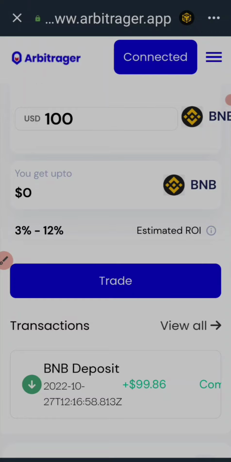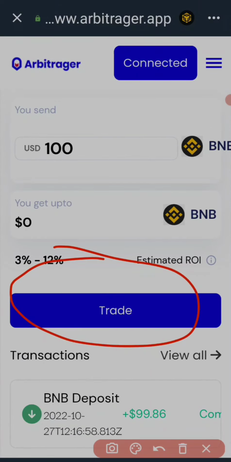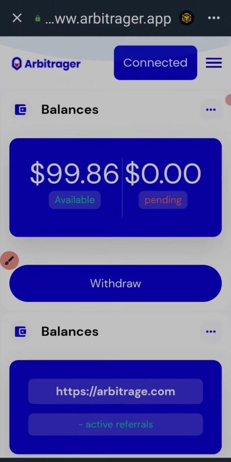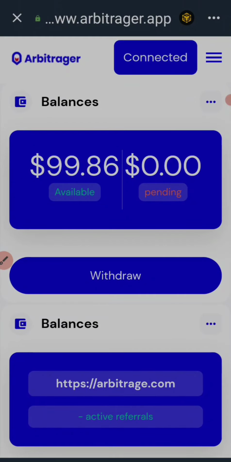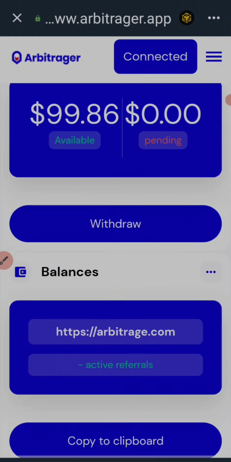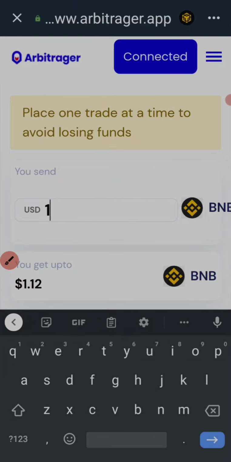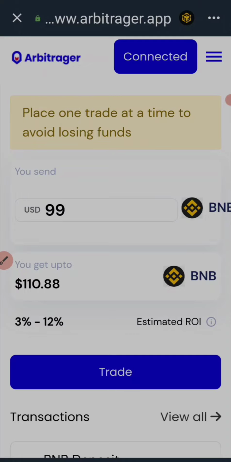So to place a trade quickly, you just have to come here and tap and enter the amount that you want to trade with. Yes, the trade button is right here. But before you click on the trade button, you have to enter the amount you want to trade with. Now I have $99.86. So I'm going to be using $99. So I leave something behind a bit because of network fees and all that. So let me just quickly enter 99. So you're going to enter it right here. So I want to trade with $99.